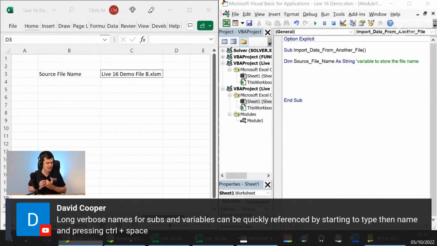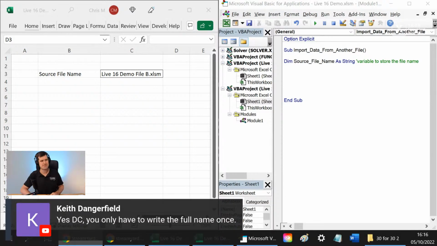DC, same for both. Names for subs and variables can be quickly referenced by starting to type and then pressing Control and space. DC has told me this many times over the years. Control and space will allow us to, I'll try to do that today. And that means Keith's absolutely right. Yes, that means you only have to write the full name once.